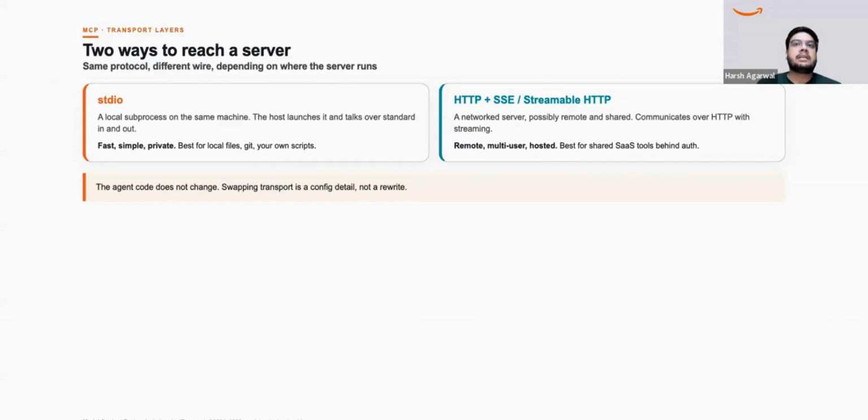The other is HTTP with server sent events, or streamable HTTP. Now the server is on the network, and it's possibly remote, and it's going to be shared by many users. So it's for hosted multi-user SaaS style tools. And the point here is that your agent code does not change between them. Swapping a local tool for a remote tool is just a config detail, and you don't need to rewrite anything. So there's the same protocol, but a different pipe. And this is the payoff of having a standard protocol, or a structured way of communicating between these tools.